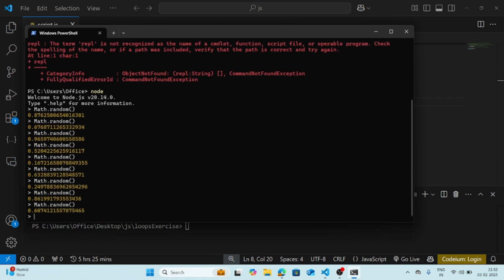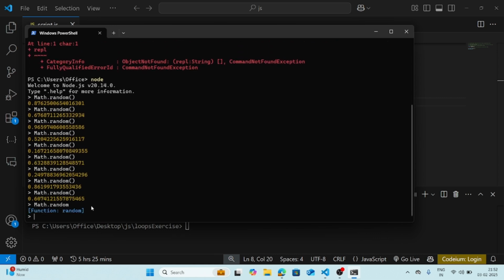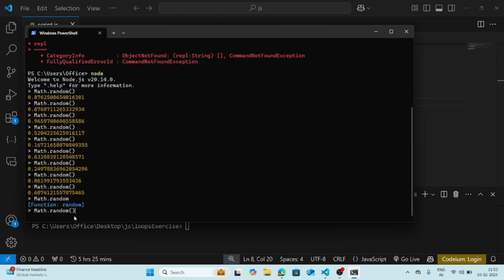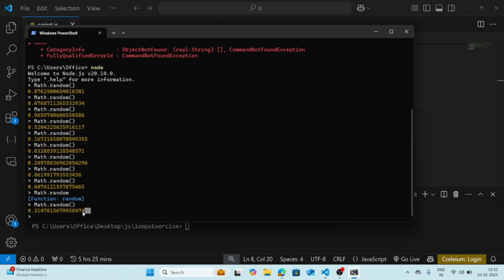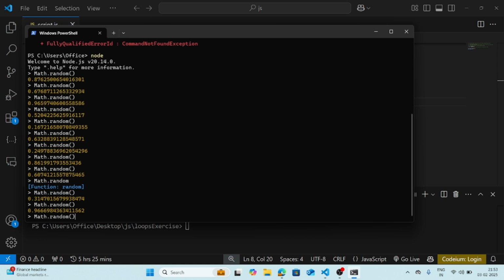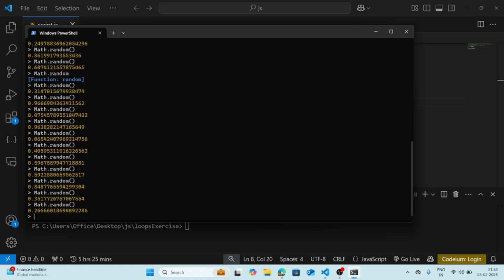See what it is saying when I just asked for this function and haven't called it, because I didn't give parentheses. Parentheses mean we are calling it, and if we don't give parentheses, we are just asking for its definition. Then it is saying that it's a function named random. Now when we are calling this, it is generating random numbers.